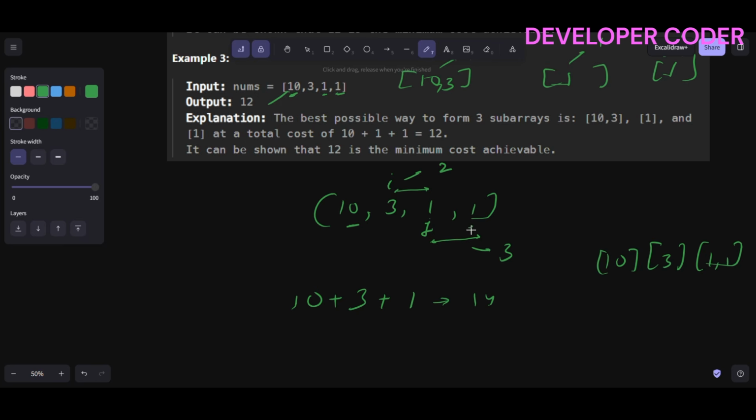Then after that my j is going to move forward, let's say here. So I will say 10 plus second starting is 3 and next starting is 1, 14. So here I'm taking this sequence 10, 3 comma 1 and 1. Now next time here j has to stop. This time my i is going to move forward and my j is again starting from here.